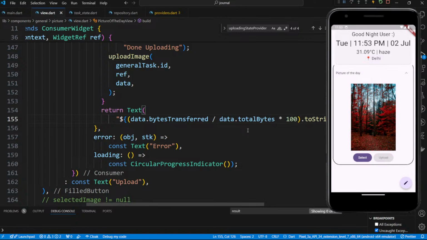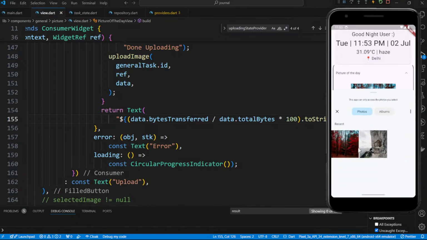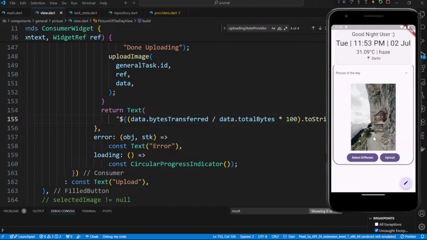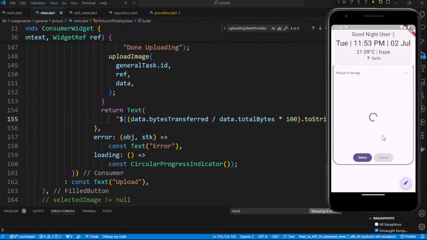Now one more issue that we faced yesterday was, you see, when you select an image and when it's loading it from, so let me show you what the issue was. If you select a different image, click on upload. After the upload is done, you see the image comes out after this loading state.